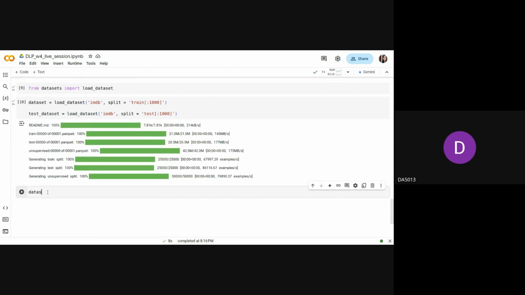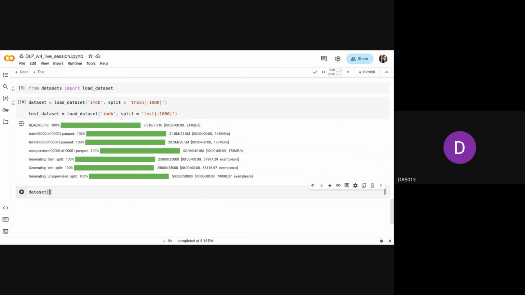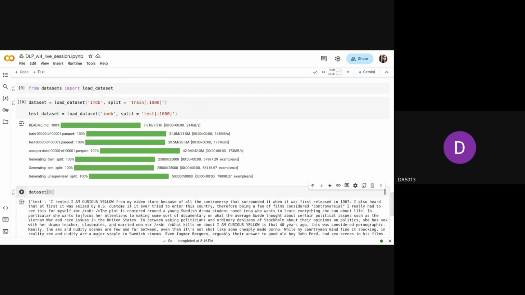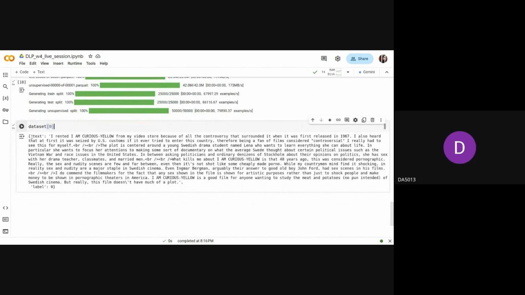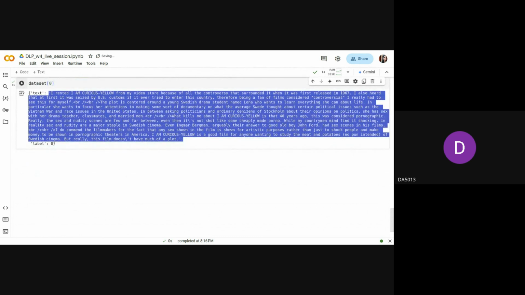Okay, so this dataset is what we will use for training, for fine-tuning. If you see the first sample, it's a dictionary kind, and we have two keys. One is text and the other is label. This is the text of the first one, and then this is the label.